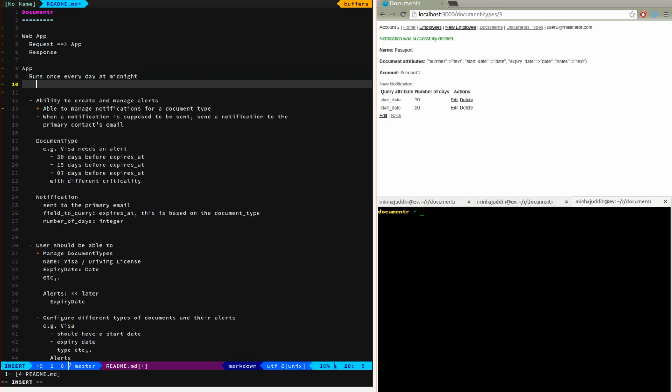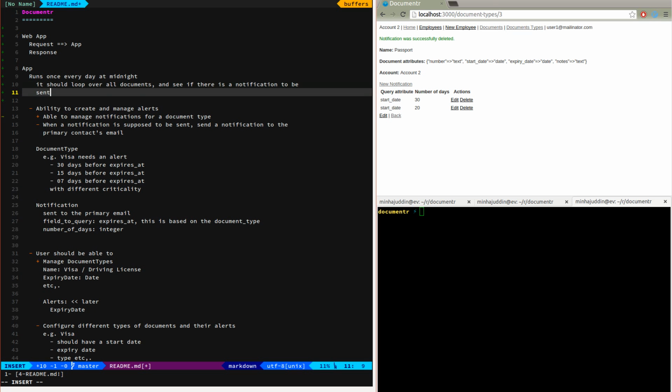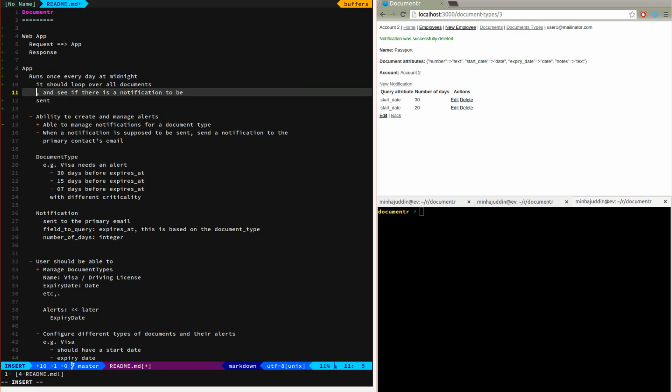And when it runs at midnight, it should loop over all documents and see if there is a notification to be sent, and then send a notification, right? So now this application has to run every day.